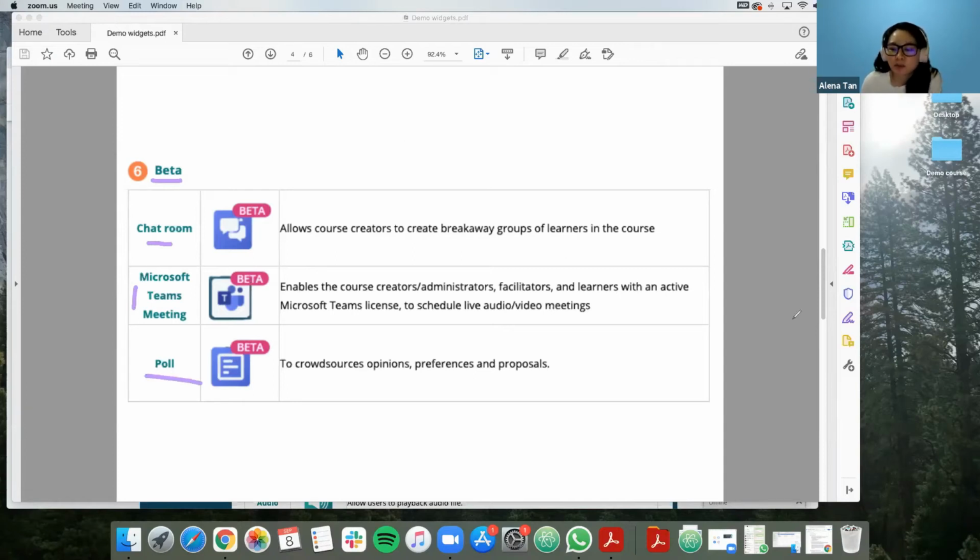Now for chat room, what we would recommend would be to use it when you are creating groups. You would want your learners or your participants to actually be discussing a certain topic, and maybe you are there to facilitate as well. So having the chat room would also encourage that. And if you're not there to facilitate, it's also okay because like I mentioned, we are trying to create an active learning community, a community of practice and inquiry, where learners get to learn from one another. So having this chat room would also help with that.